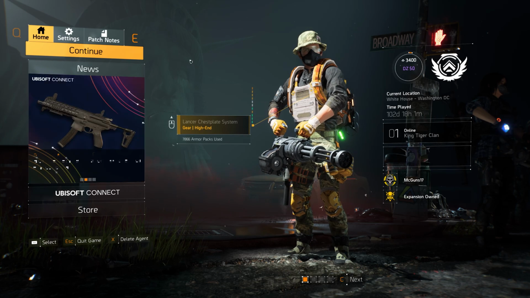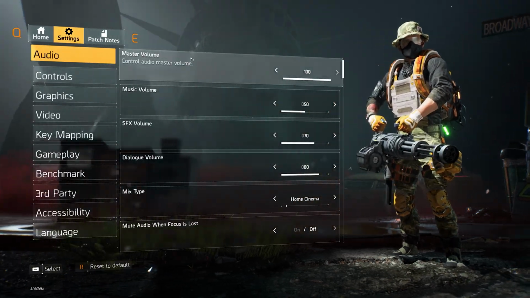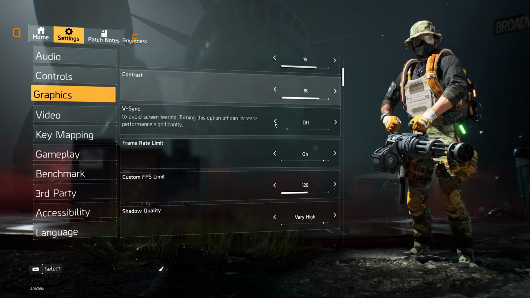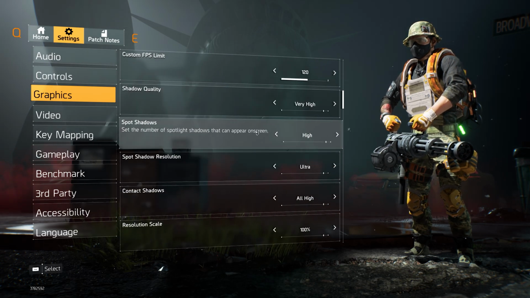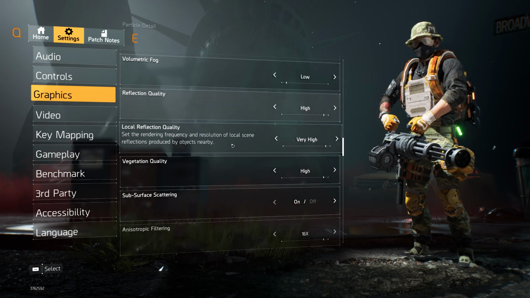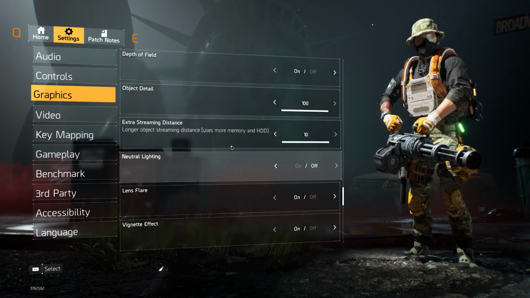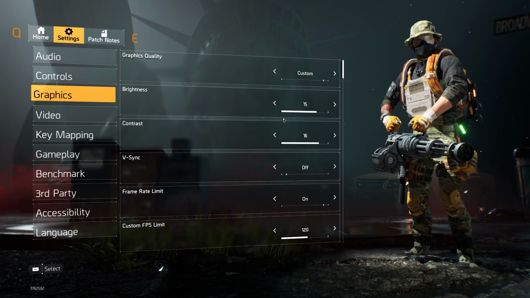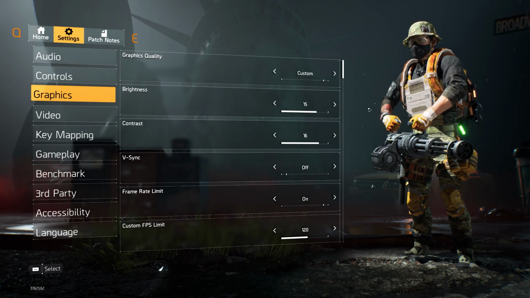So let's start off from the menu. Right here on the menu, before I show you everything, I'll show you that I have everything besides some settings on the highest possible, because my computer can handle it. And my frame rates are between 80 and 120 FPS.